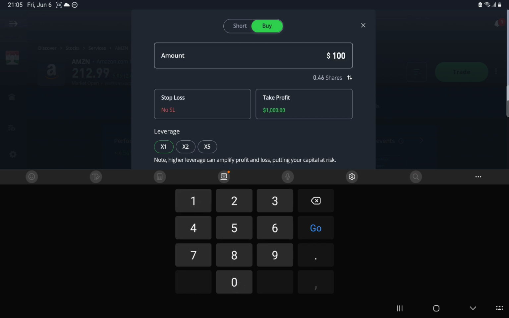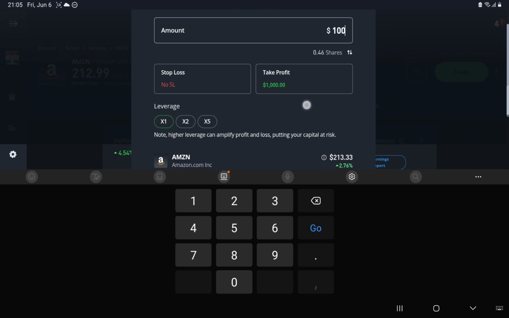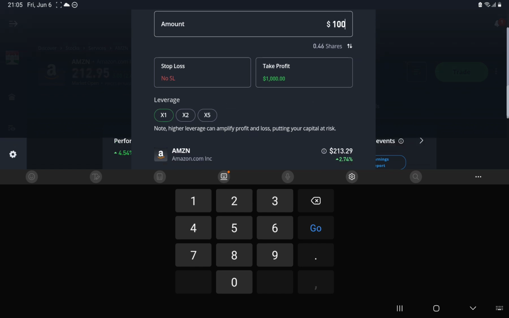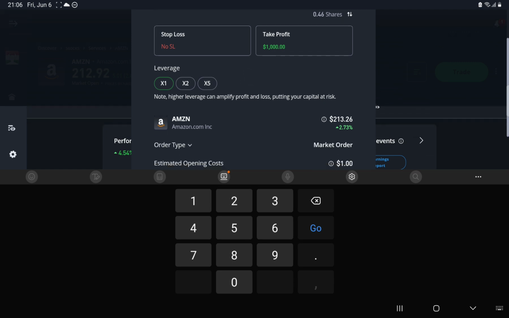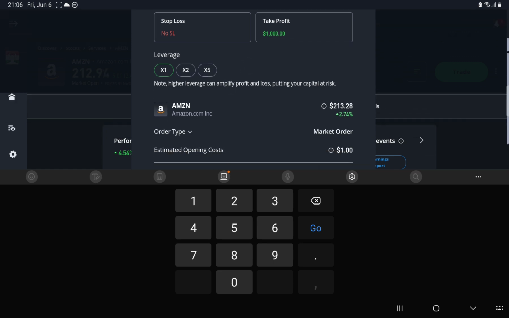You can also adjust a few settings. For example, you can set stop loss price, which tells eToro to automatically sell the stock if its value drops to that level. It's possible to set it after the purchase as well. Now, leverage is optional. Personally, I just leave it at 1x.